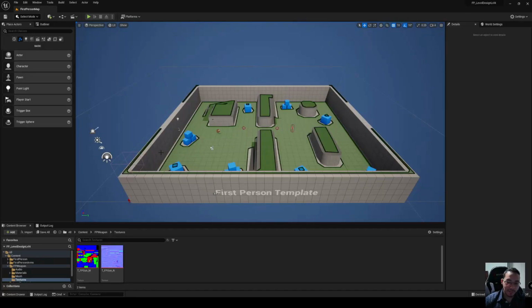Hello everybody, my name is Giovanni Sierra and I'm going to do a short video about me making a blockout scene in Unreal Engine 5 using the new tool, CubeGrid, that came with the Unreal Engine 5 editor.